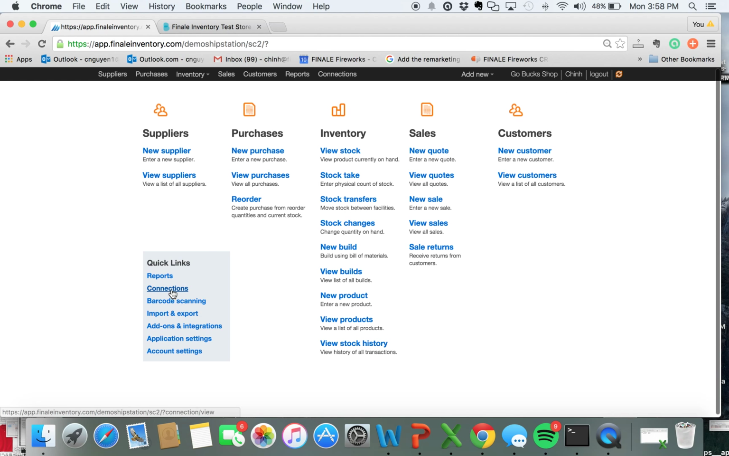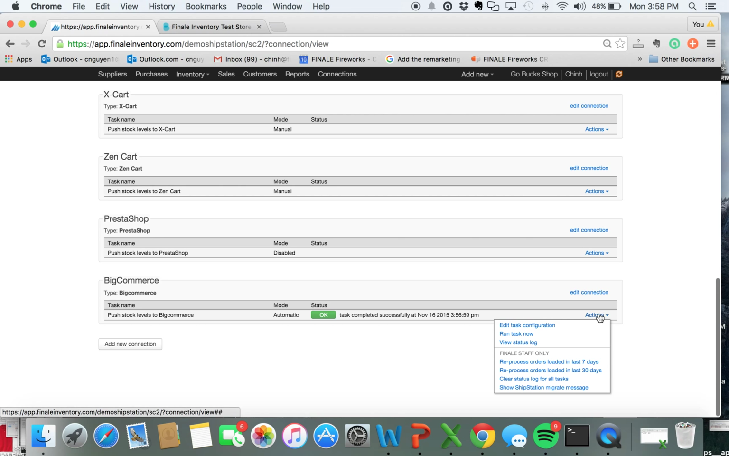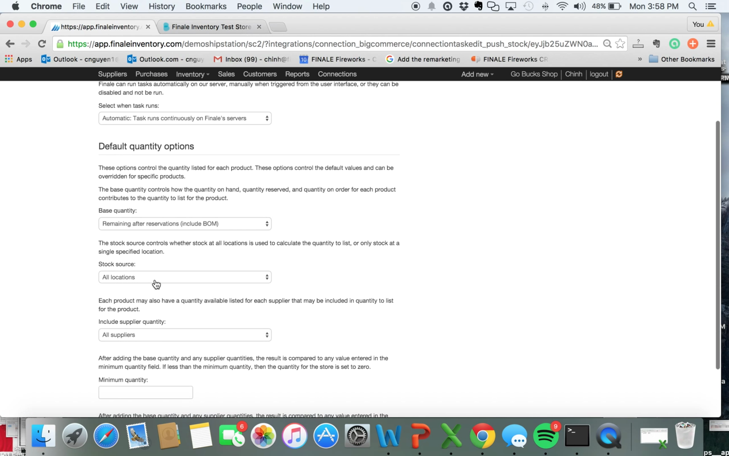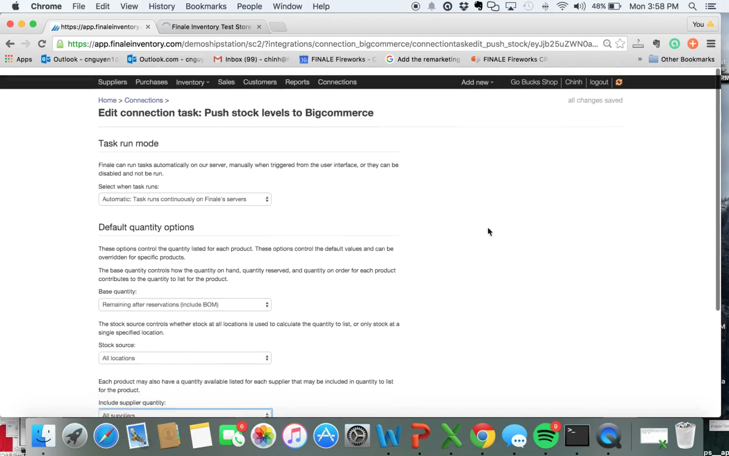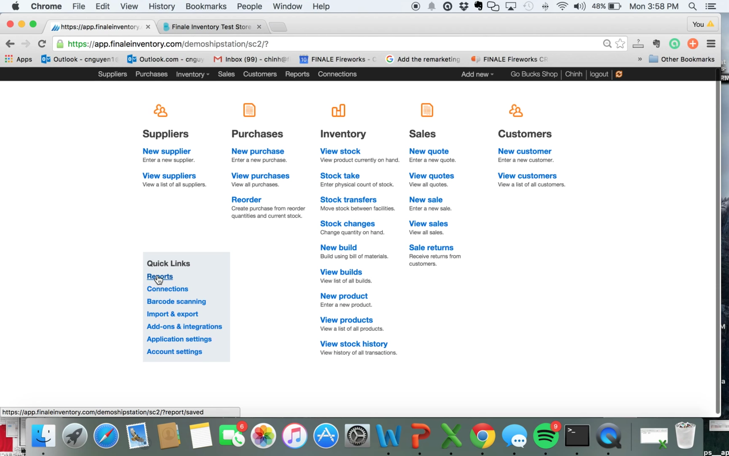Okay. The one thing we want to make sure we have configured correctly: if we go back to our edit task configuration, we want to make sure that include supplier quantities is set to all suppliers. Okay?